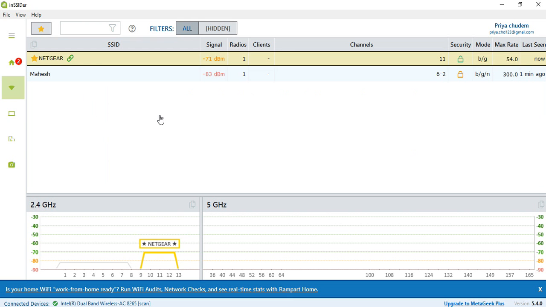Now there is an option here to see the networks. So if you see here, right now around our area there are two networks. One is our NETGEAR, which I have connected to my laptop right now, and then there is another Wi-Fi network nearby whose signal strength is -83. And if you see here, they are configured at B by G by N and around channel 6. B by G by N means 300 Mbps, whereas ours is 54 Mbps.